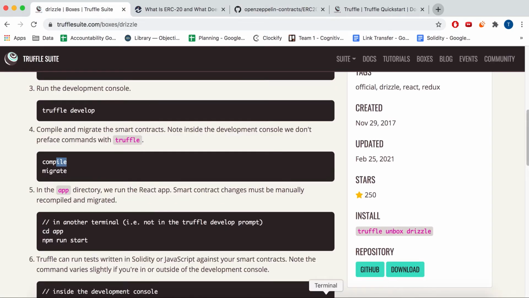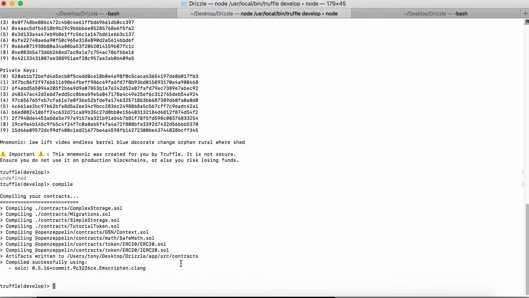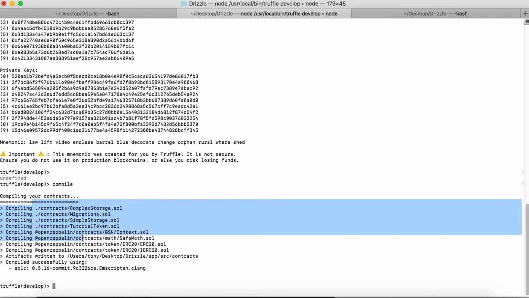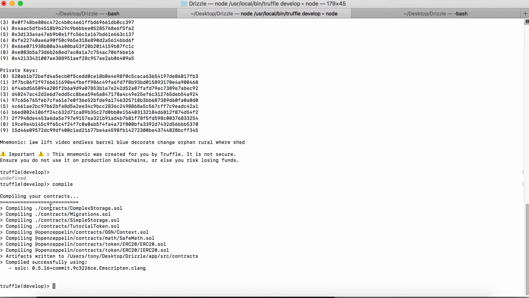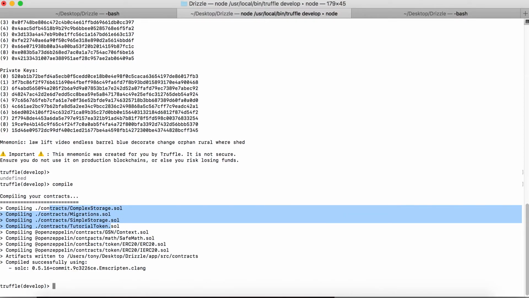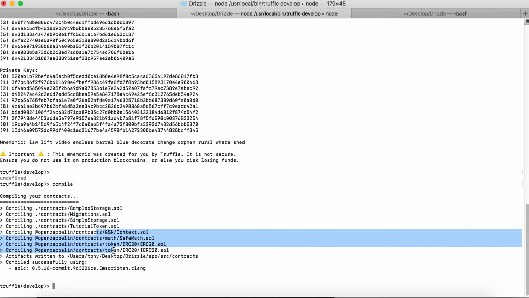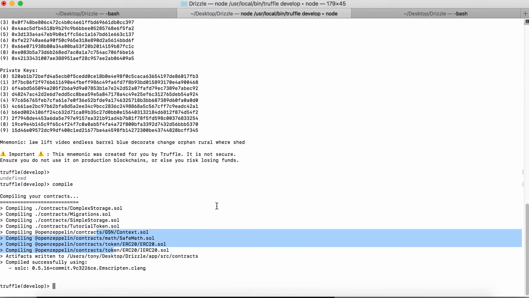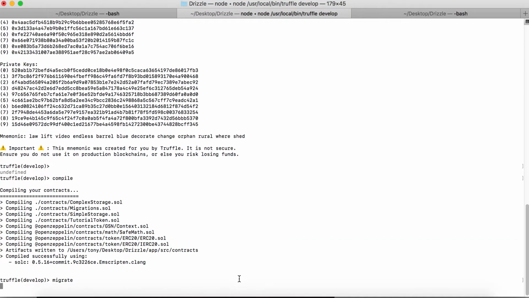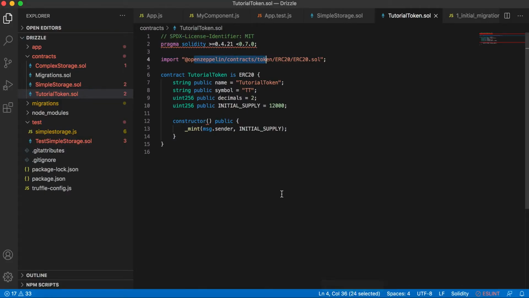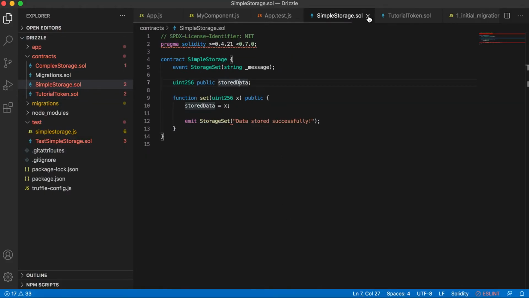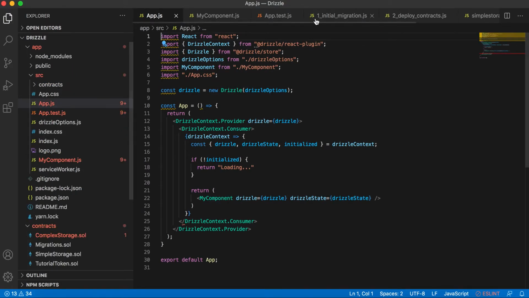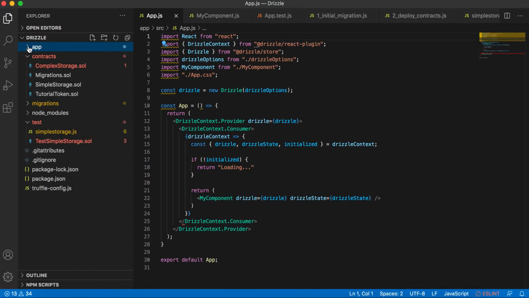Okay, I'm gonna go back to here, and then right down here, you'll see that it did a bunch of compiling. So it compiled our four contracts. Also compiled the related external contracts, the ERC20 related stuff, and it says everything's successful. Okay, cool. So now we're gonna do this migrate command. And then while that's loading, I'm just gonna go to the next folder. So I'm gonna close the simple storage and tutorial token, and I'm gonna collapse up a few of these things.